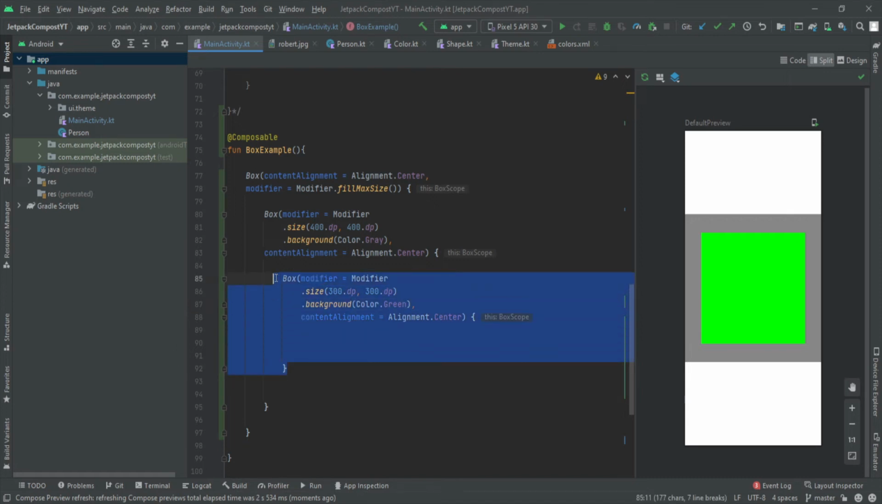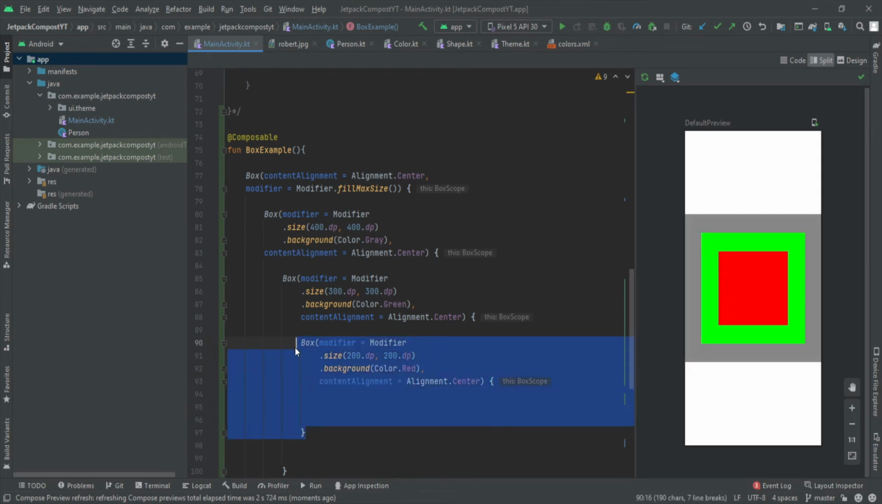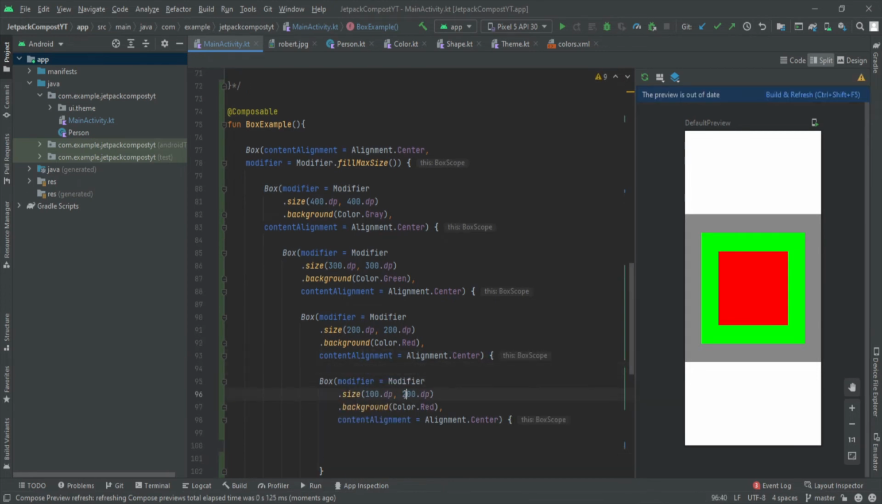So again we are going to implement this. This time we'll make it 200 and 200 dp. We'll set the color to red. Just refresh this. Again we have got a box that lies on the top of all these three boxes, and now we are going to implement the last one. 100 dp by 100 dp, the color of which will be yellow, so that should lie on the top of all these four boxes, right?